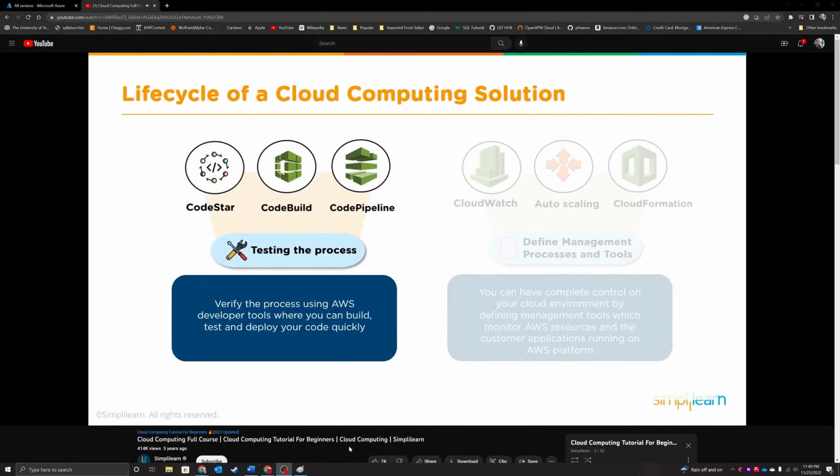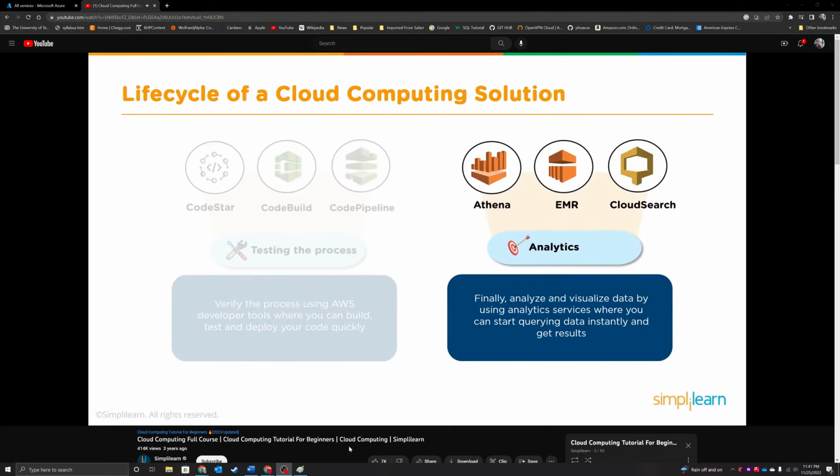These are tools with which you can build, test, and deploy your code quickly. And finally, once everything is said and done, pick the analytics service for analyzing and visualizing the data, where we can start querying the data instantly and get a result. Now, if you want to visually view the happenings in your environment, you can pick Athena, and other tools for analytics are EMR, which is Elastic MapReduce, and CloudSearch.